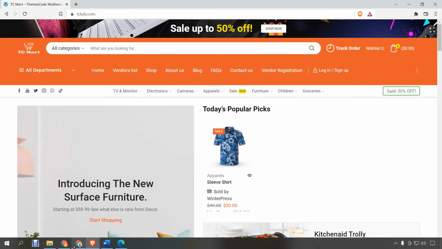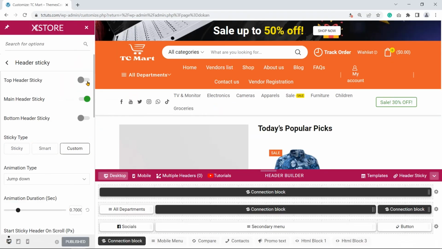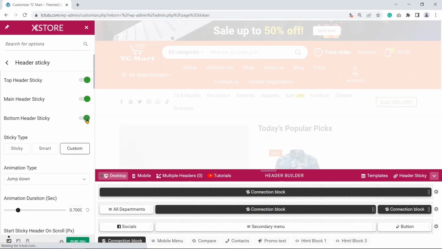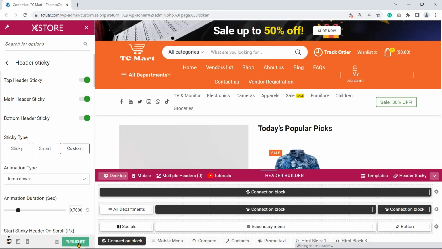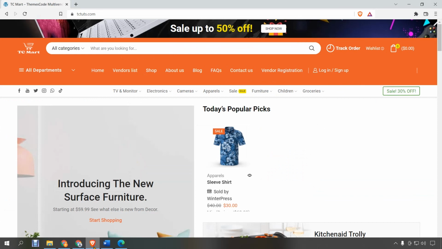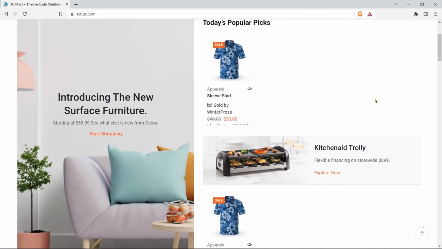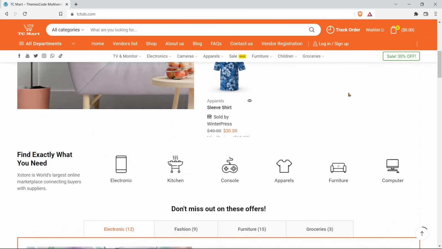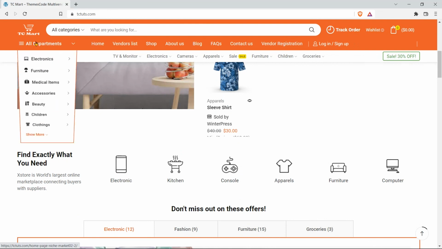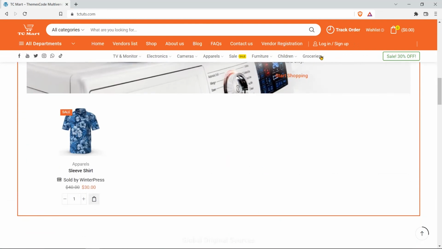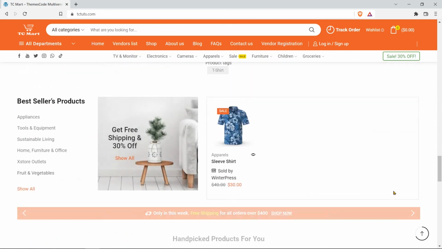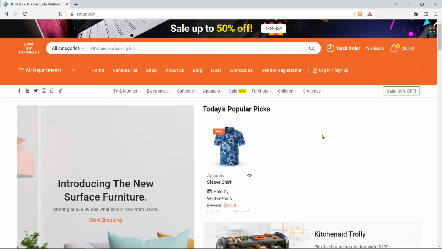Okay, now get back to the XStore customization panel and enable all the 3 headers. Then hit the publish button again. After that, go to the Brave browser and reload the homepage of tctarts website. Then scroll down. Now the top header, the main header, and the bottom header becomes sticky. Okay, I scroll up and come back to the customization panel.